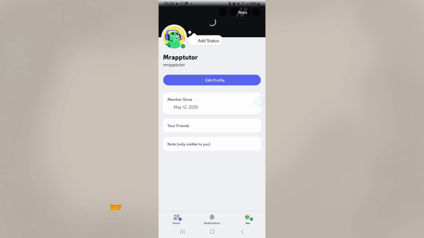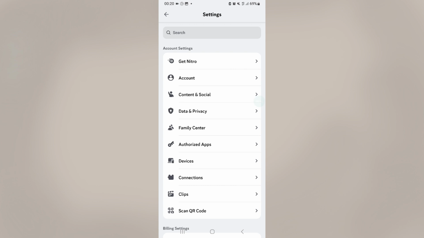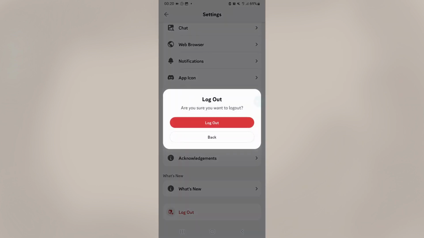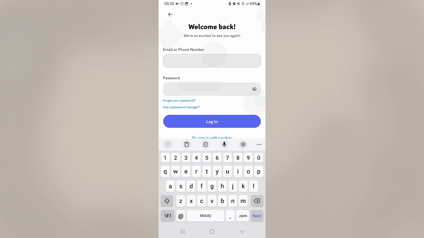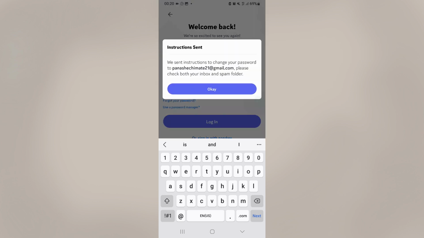So first up, let me log out. Once you have logged out, click on the login option and then enter your Discord email. And then if you forgot your password and don't know it, click on the forgot your password option. That's just going to send you an email, so go check your email.